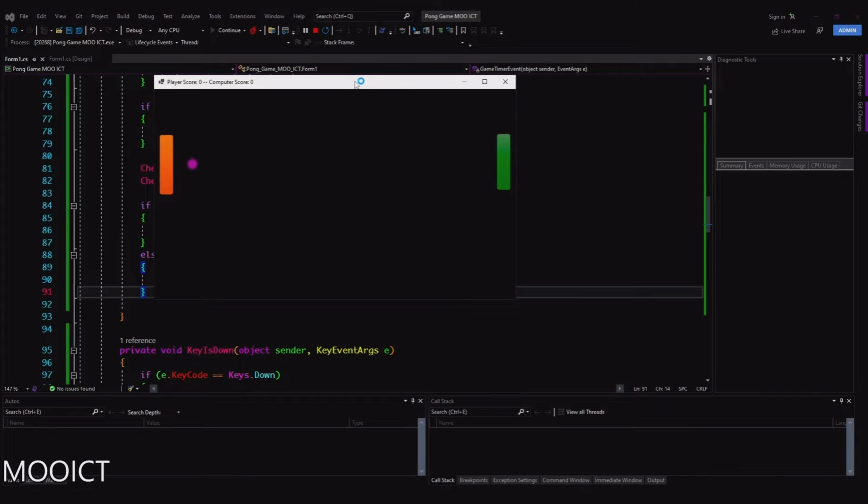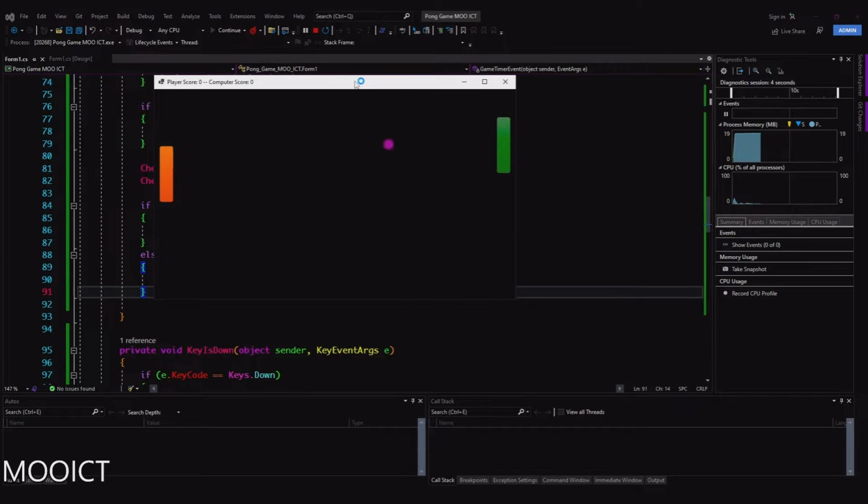See, the ball is moving towards the player. So now as soon as it hits the player, it randomly chooses a speed. Okay, see, the computer doesn't move until the ball has gone past 300 pixels. Okay, so I scored 1. It's been updated on the text. Now the computer has scored 1.